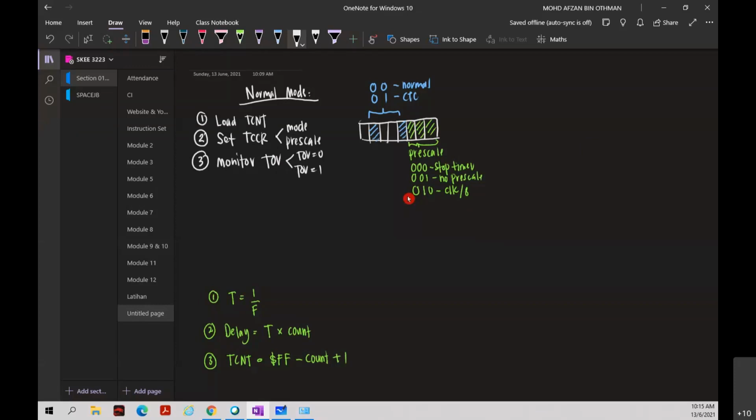So if the TOV equals 0, what happens? It means that the overflow has not occurred, so you need to keep monitoring the flags. And when the TOV equals 1, you need to exit from this monitor loop. In order to do this monitoring, you need to create a loop, a while loop. Later we will see how to create this while loop to monitor the TOV flags.